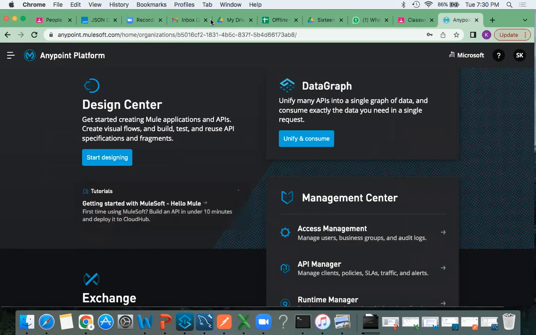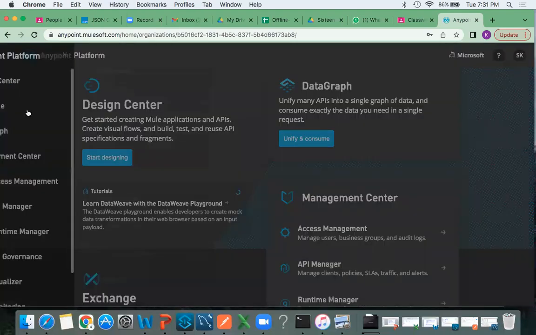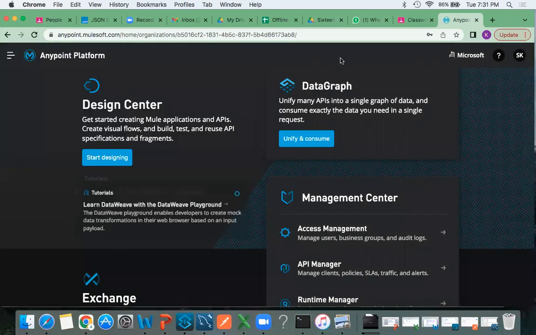In my organization, I play all the roles. I behave like a designer, developer, and deployment, everything I take care of. Once someone joins any organization, I provide some permissions to them.